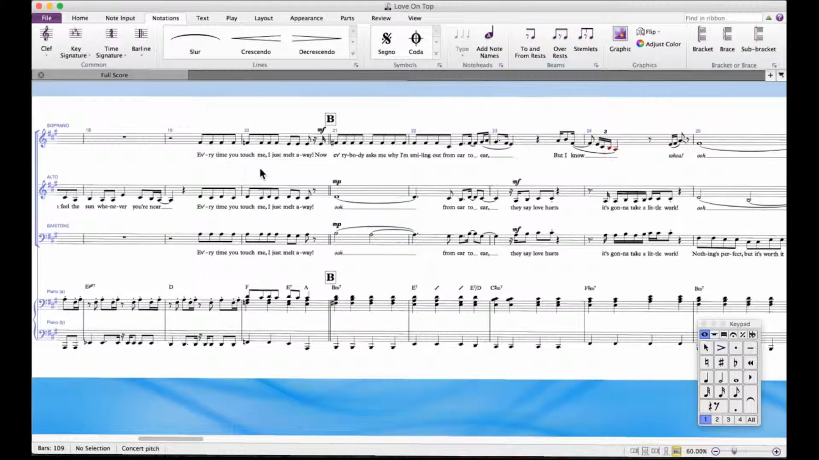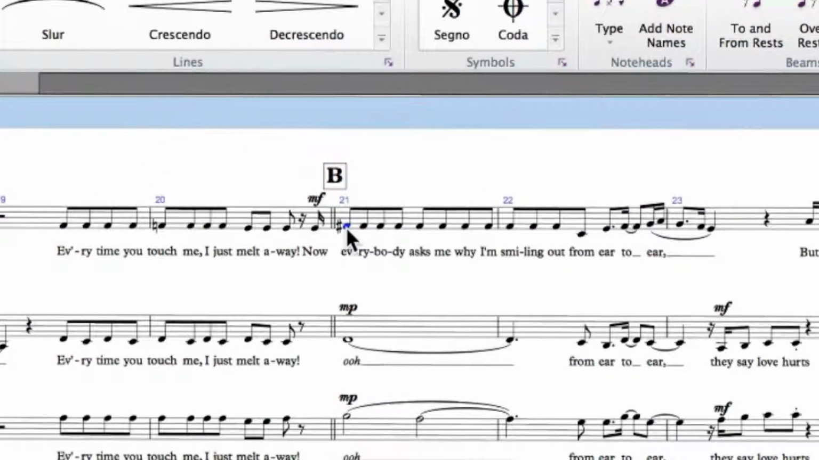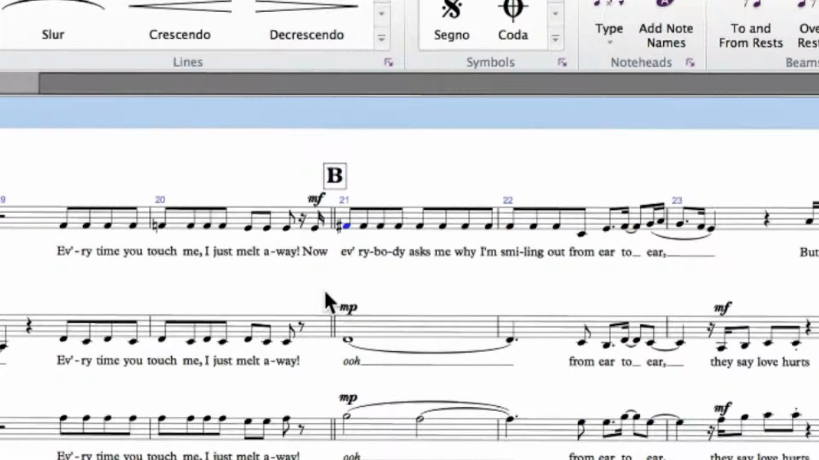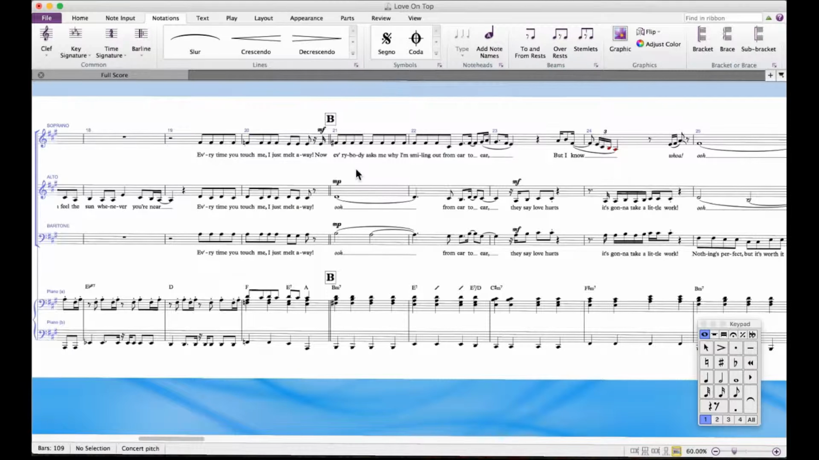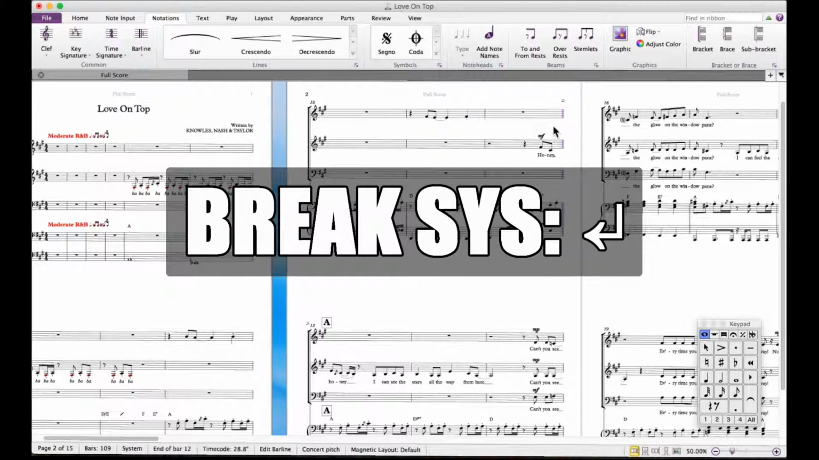So let's imagine that I wanted this F sharp to be a G flat. Well, I wouldn't, because this isn't the key of A major, but if I want it, it's just Enter. And then you press Enter, it goes back. Enter is also used for breaking system when doing the layout. So if I go into the page view and I wanted to break system here, I just select the barline and press Enter, and that breaks the system.